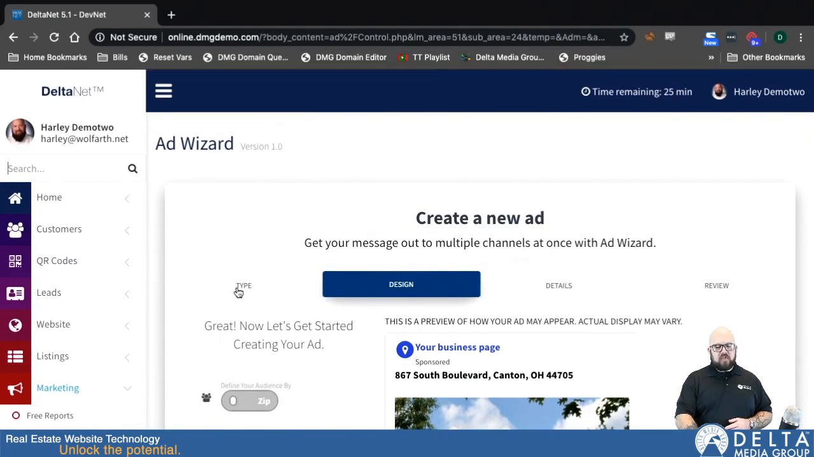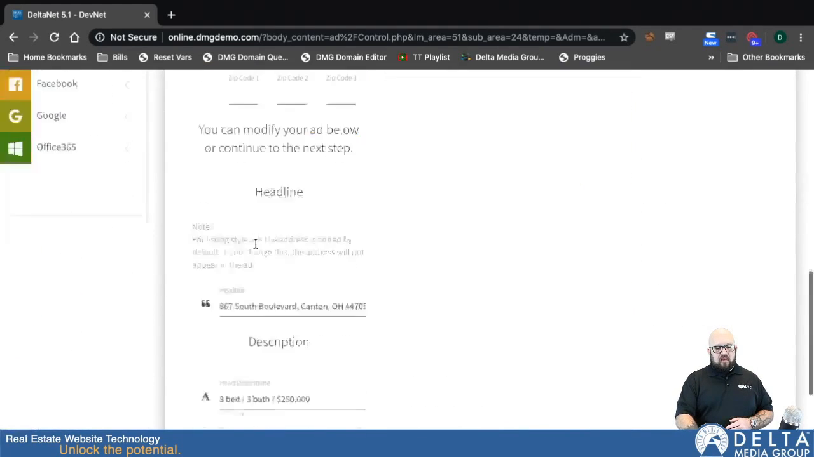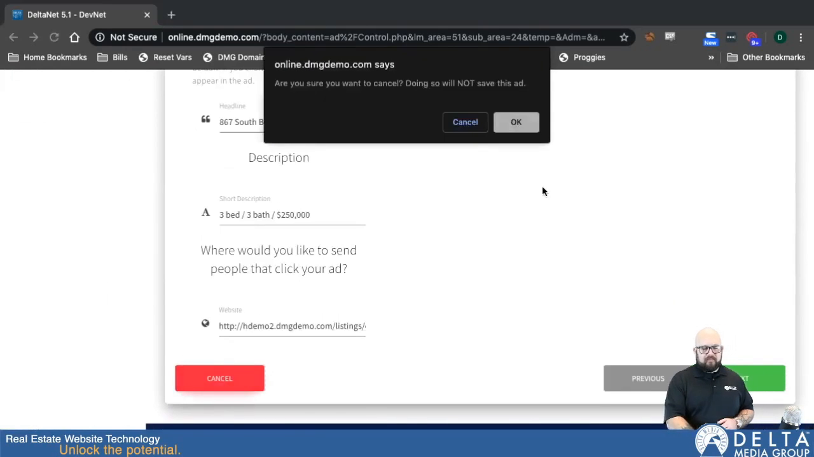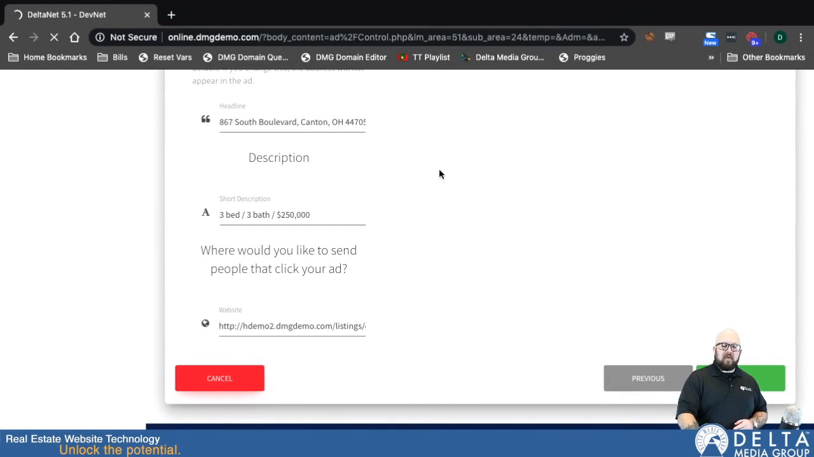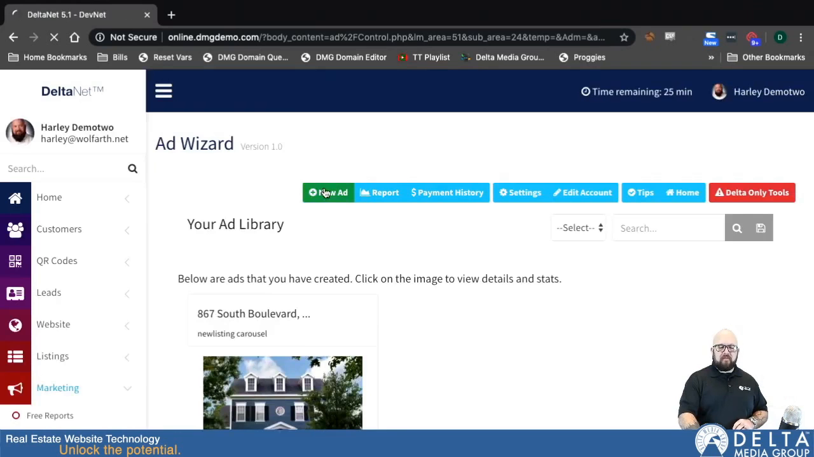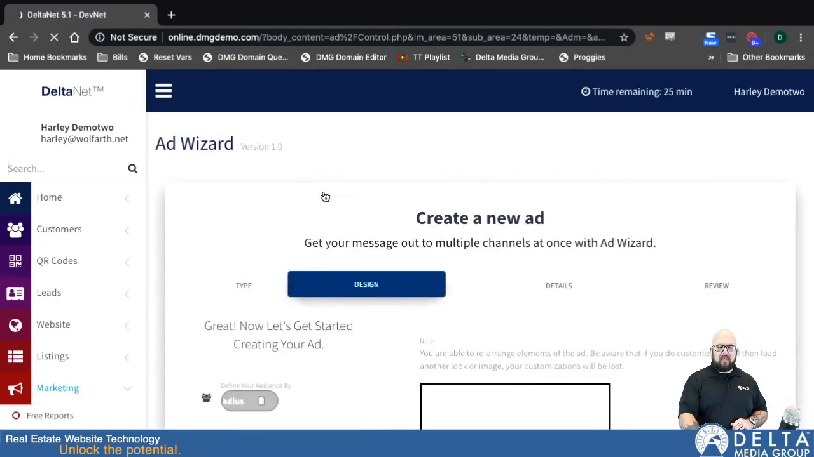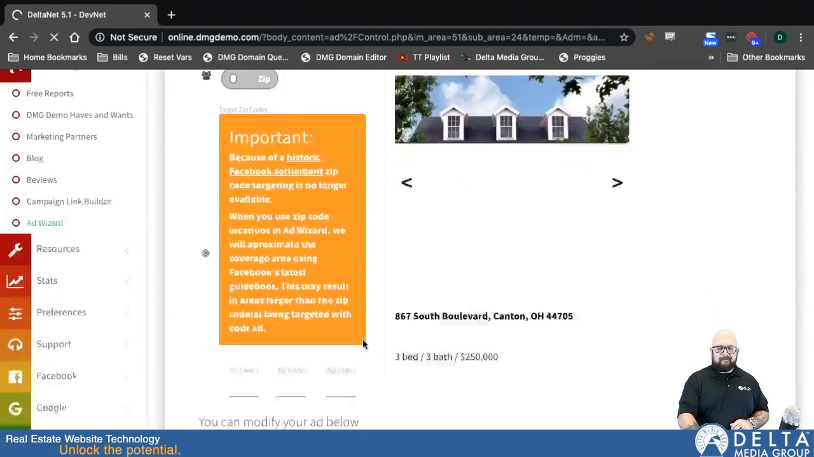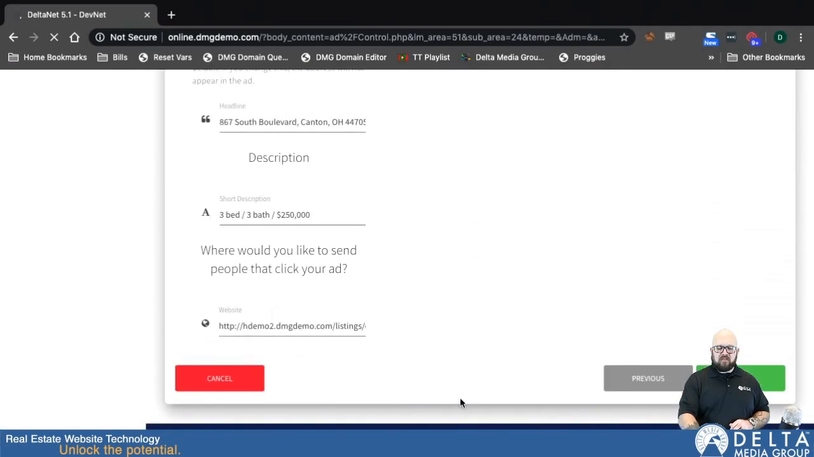All right, so we'll go back to the home page. I'm going to go back down here to cancel. Now from the ad home page, I'm going to go back to new ad one more time. New ad. Well, it still wants me to edit this ad.